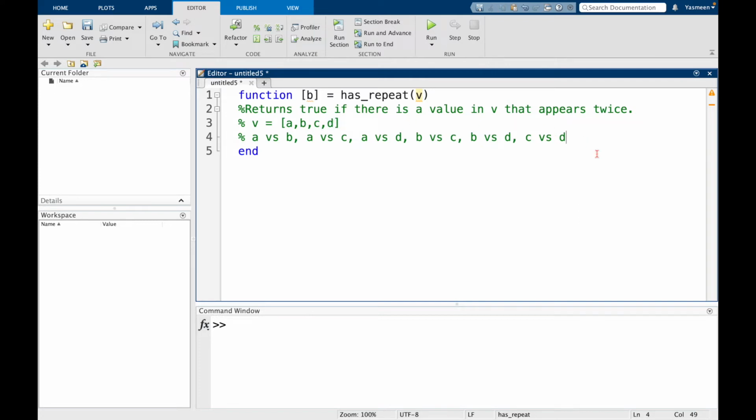So the way we're going to do it, well, let's start by initializing our value b to be false, just because we're going to assume that our function doesn't have any repeats until we find one. Then we're going to say for i equal to 1 to the length of v. Then we're going to say for j equal to i plus 1 to the length of v. So again, what this is doing is we're going to start with, let's say a, if i is equal to 1, then go through everything after. If i is equal to 2, then j is equal to 3, so that's going to give us c, and then go to d. So we have our nested for loops.